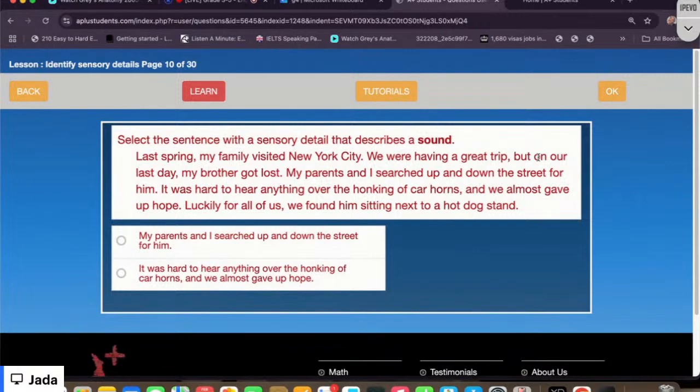Now, this describes sound. Last spring, my family visited New York City. We were having a great trip, but on our last day, my brother got lost. My parents and I searched up and down the streets for him. It was hard to hear anything over the honking of car horns, and we almost gave up hope. Luckily for all of us, we found him sitting next to a hot dog stand.